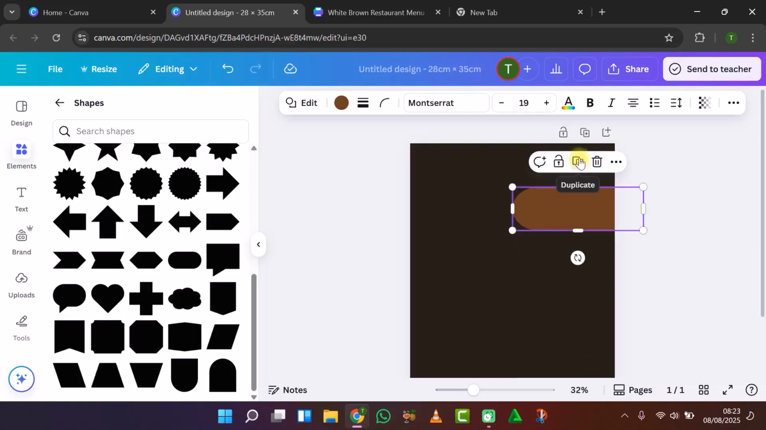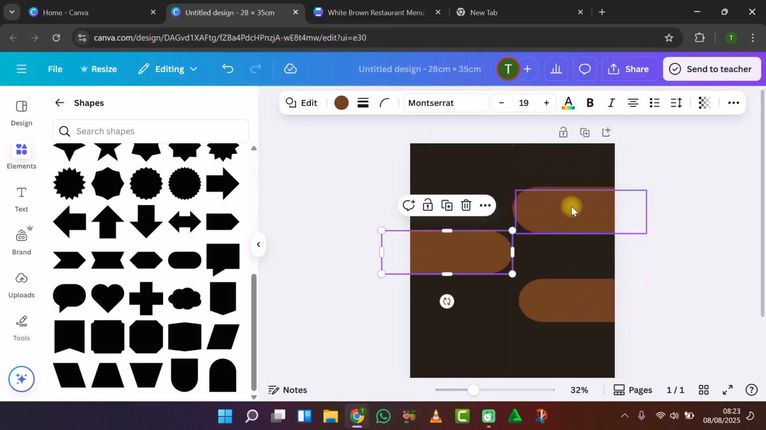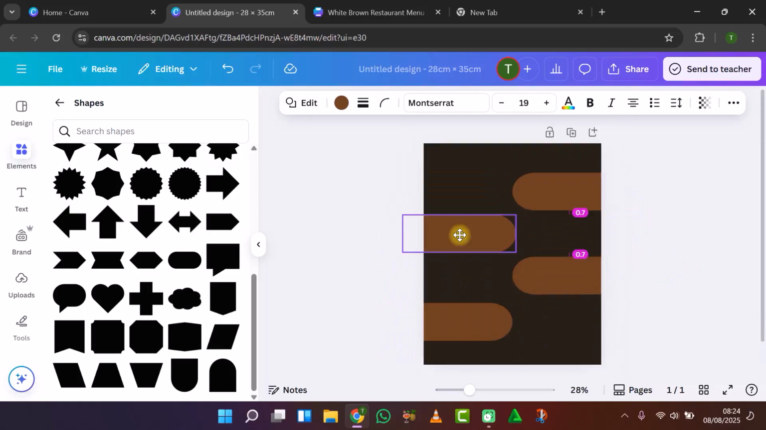Then you duplicate it four times. You arrange it as I'm arranging like this. When you see the red line, you know that you're in the middle. Now when you're arranging, you see how it is giving me that 0.7 dimension. That means from here to here is 0.7 and from here to here is 0.7. You see it? So you make this one also to be like that. So you can see all of them now are 0.7. It means they are all equal now in the gaps, and they are in the center. So you align like that.